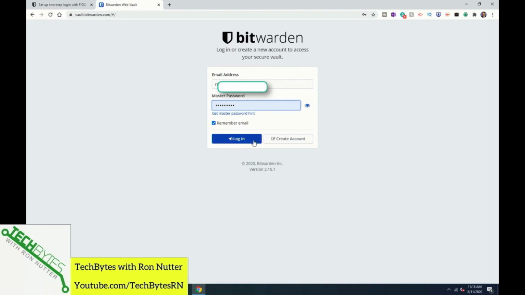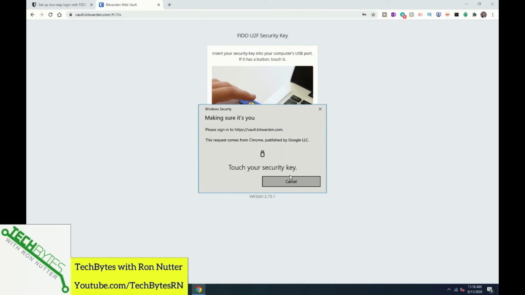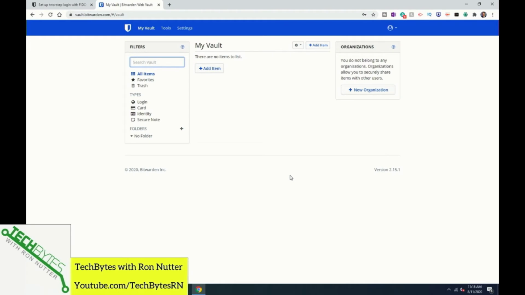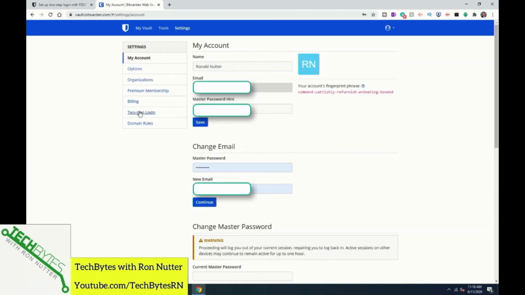All right, so now we'll log in, and it should prompt me. Ah, see, Windows has prompted me. So I will press the little button, and there we go. We're in. So that is a good test right there. It shows you how it is to get it up and running. And we'll go over here and go to my account and two-step login.